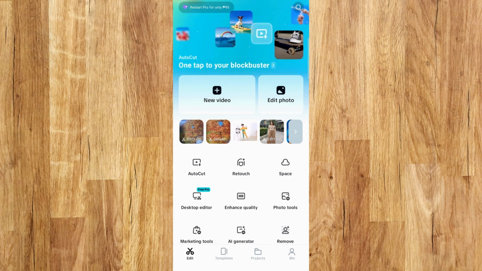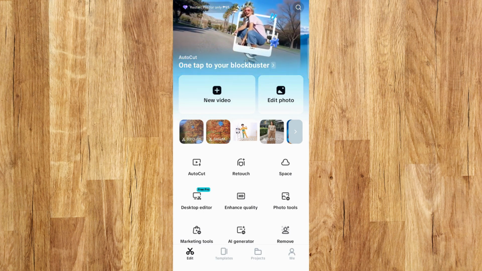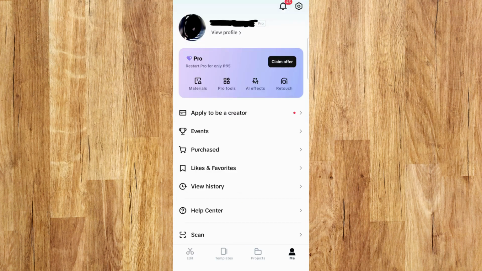Go ahead and open CapCut on your device. From the main screen, look for the profile area labeled Me, usually at the bottom right. Tap that and then choose Pro to open the CapCut Pro page. This is where you'll see the available subscription options, including what features are included.